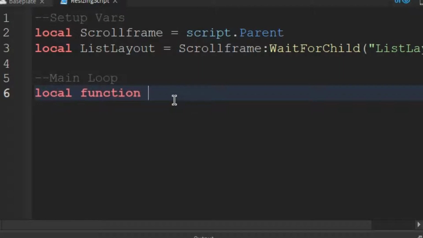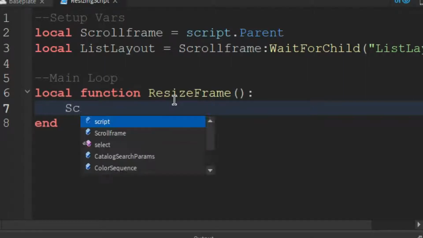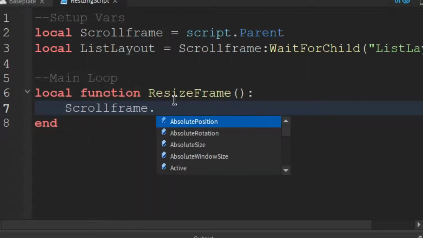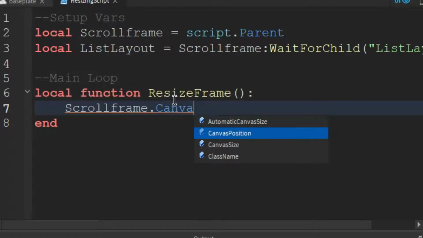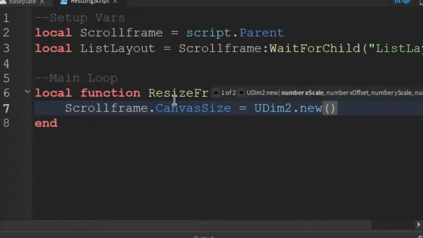Now make a local function with a name like mine. Then type this line of code with your variable names accordingly. Basically, this code changes the vertical scrolling space of the scrolling frame according to the items the UI list layout has detected.